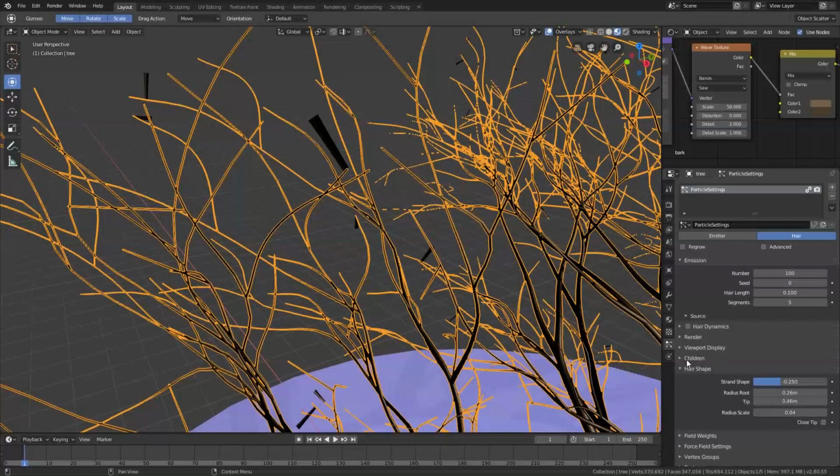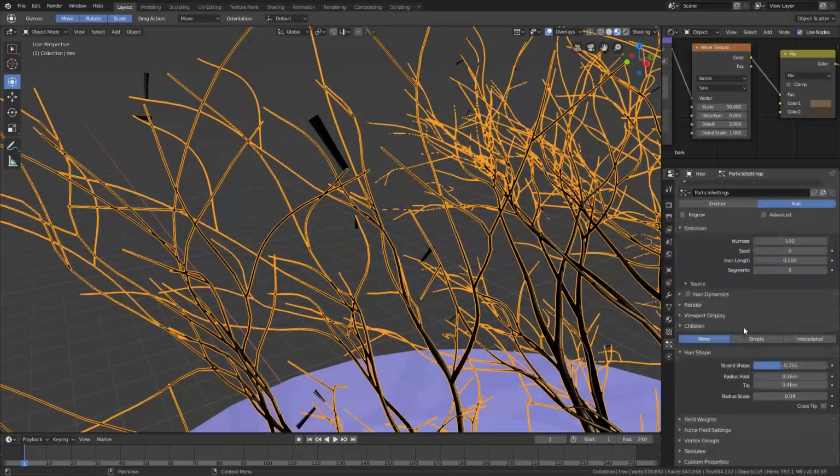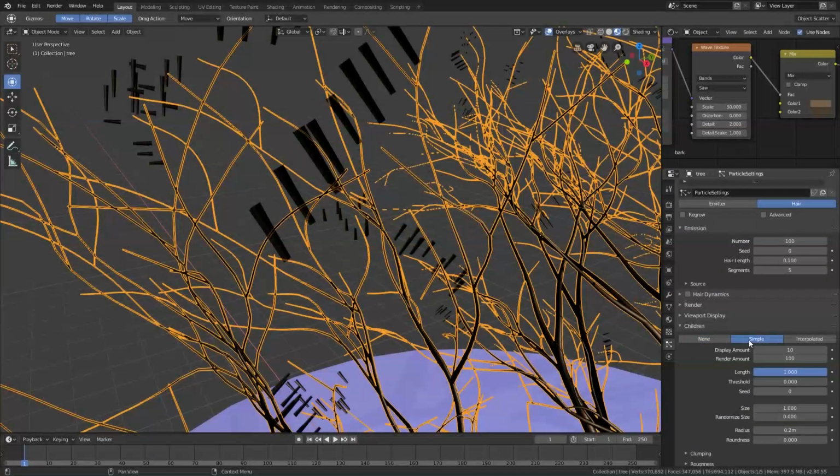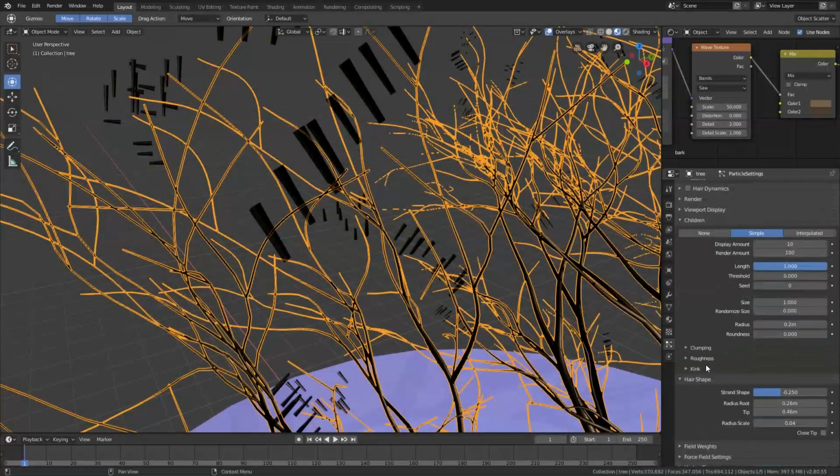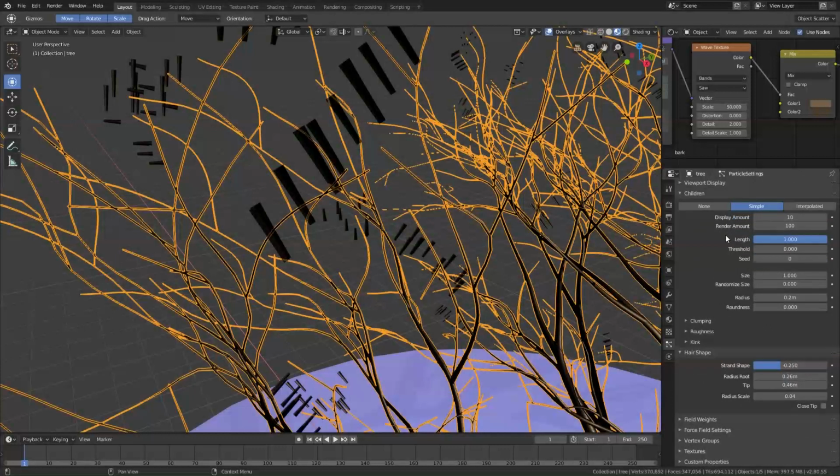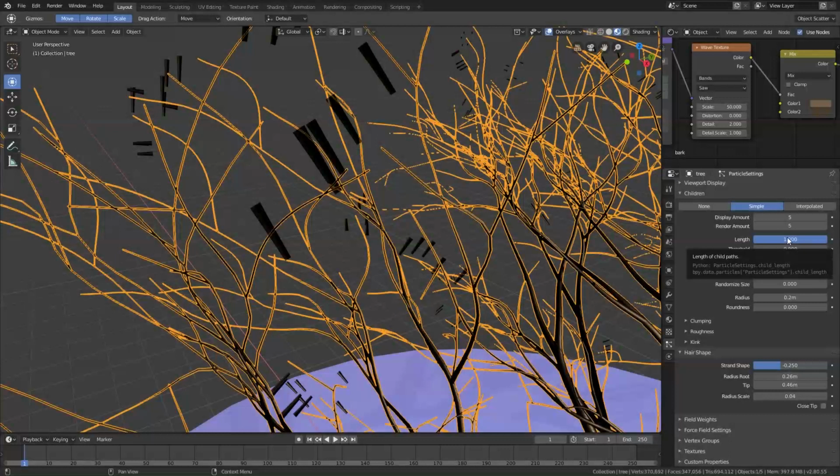Let's talk about children. I know, maybe you're new here, but don't be shy. Simple children. Let's talk about simple children. These are flowers, okay? So we don't need 10 or 100. We need 5 or 7. I've been using 5 just because I'm traditional like that. And the length is going to be 100% of the original.